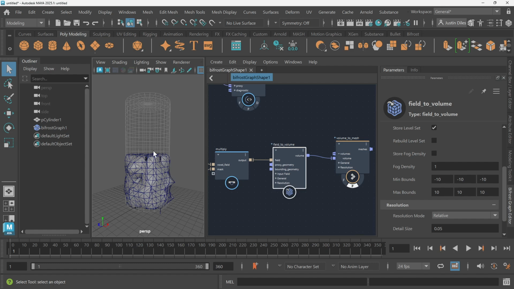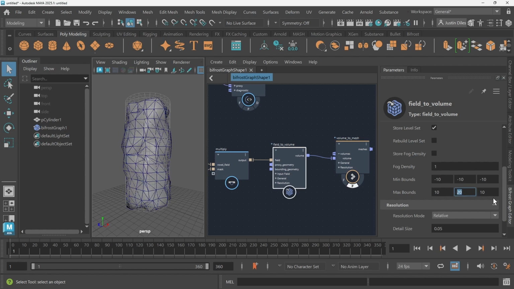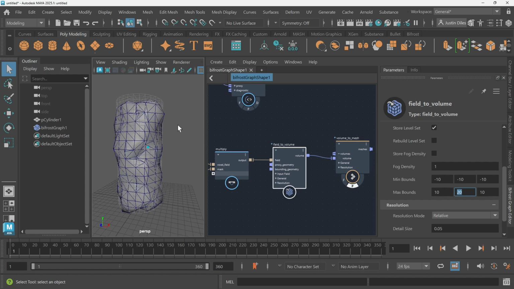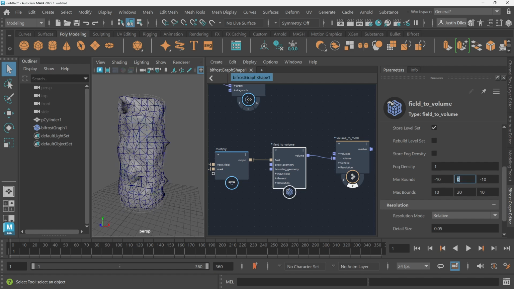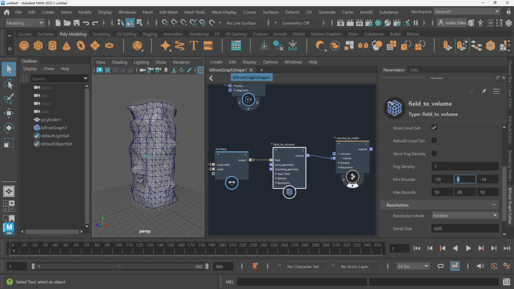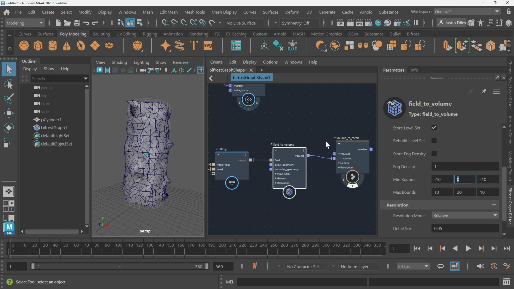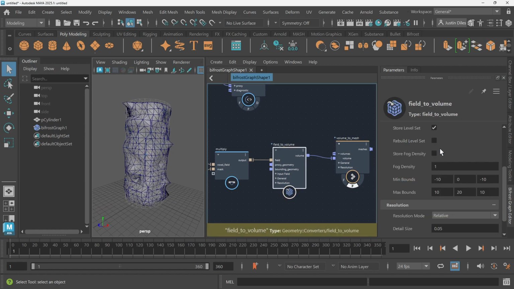But because we put our cylinder on top here, we need to increase the max bounds up to 20 at the top, so that we capture all of our cylinder. And if we wanted to be really efficient, we could take that to 0, and that's tightening things up a little bit more. So that's looking better, and now we can continue to sample this.